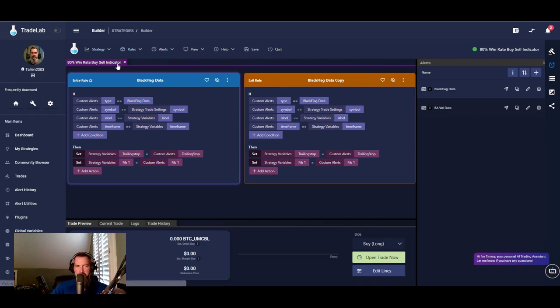If you've never watched one of my videos before, the blue side is our alert data that Tradelab is looking for prior to getting into a trade. The orange side, the exit rules, are what Tradelab is looking at while you're in a trade. So you use this for different take profits and stuff, but you want to have the variables constantly updating.